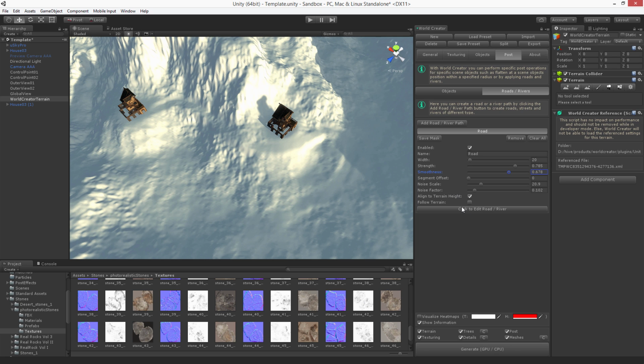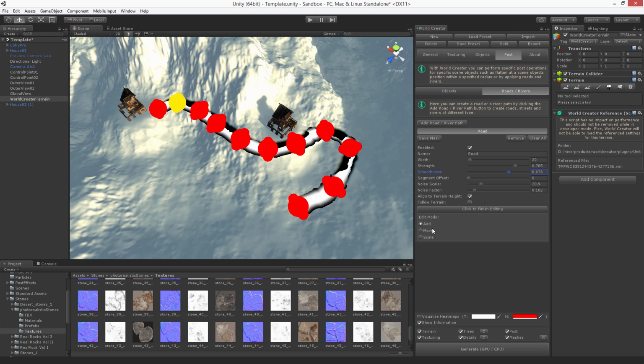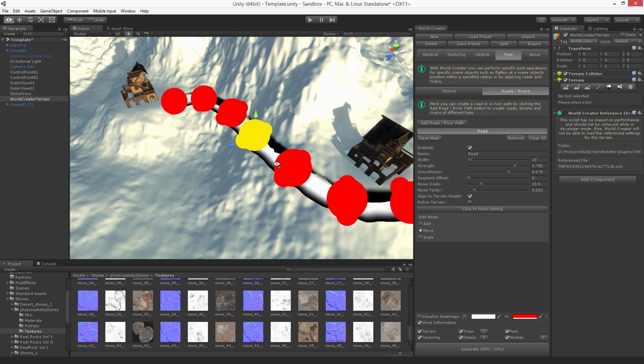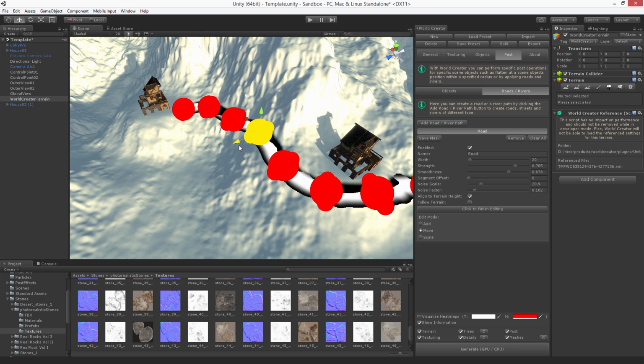Now, as you might have already seen, there are two more modes, like move and scale. If you select move, you can select these control points and move them around. So with this you can just adjust your road a little bit, adjust the path a little bit.